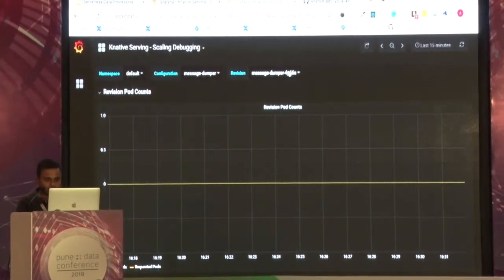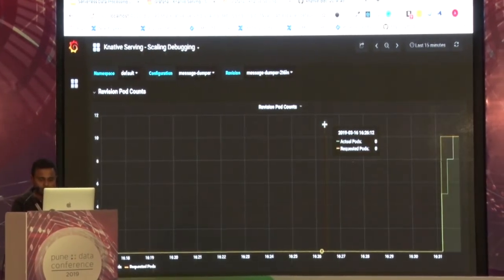I'll try and see if we can see it on the metrics. This is a message dumper, which is nothing but the end. Once it's resolved, we are just dumping it into a log file. I think the metrics are not getting updated here. Yeah, it's coming up.